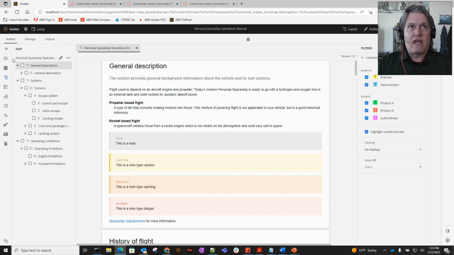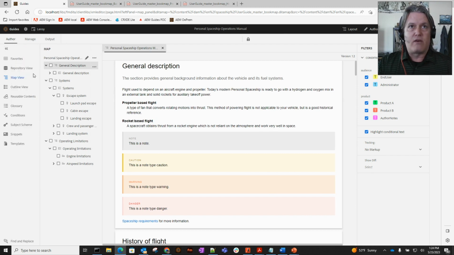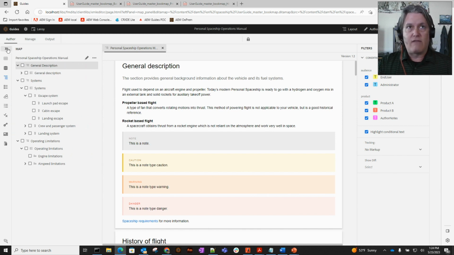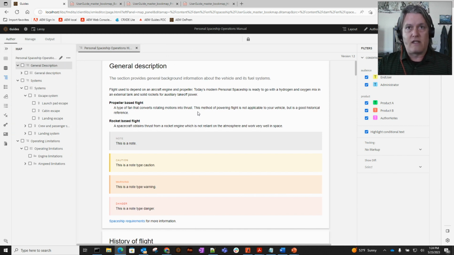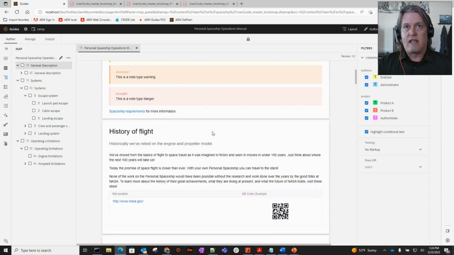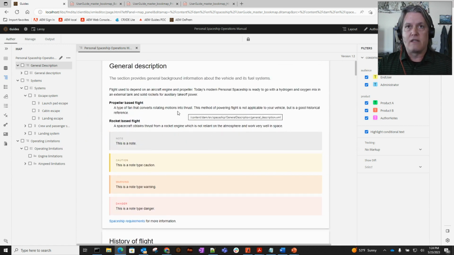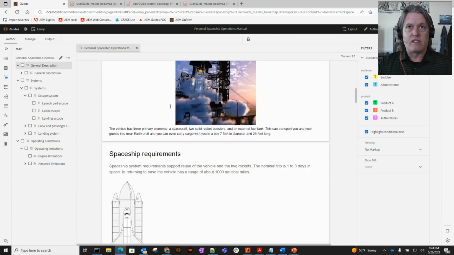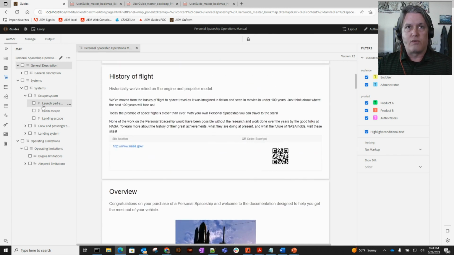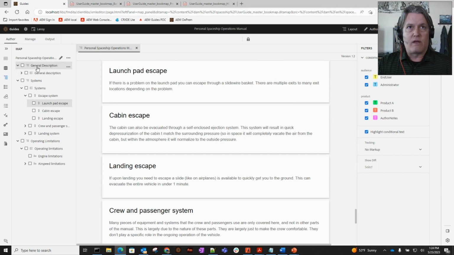Now within the Author tab, what I have set up here is it's already opened the map within the map view, and it's also taken that map and given you a preview of that map view, just to give you an idea of the content that's within Guides and the online editing of that content. So for instance, if I want to make a change to this particular topic within this map, I can scroll through to the different topics that I want to look at.